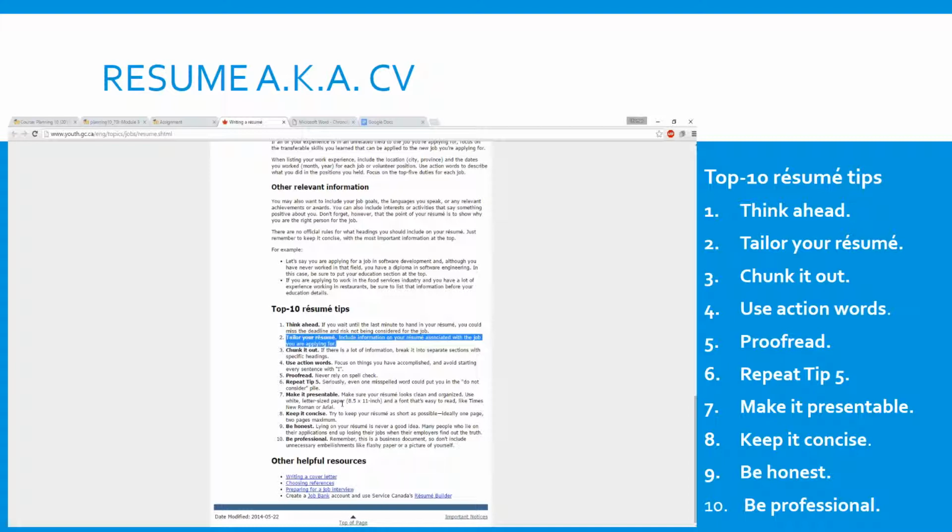Number 7, make it presentable. It has to look good. It has to look unique. Make sure that you have your resume in such a way that it's you, it's personal, and maybe you'll have color in it. Anything that catches the eye. Believe me, a lot of new resumes look very boring. They look very plain. Put in color, maybe put in a picture of yourself, whatever it takes to make it stand out.